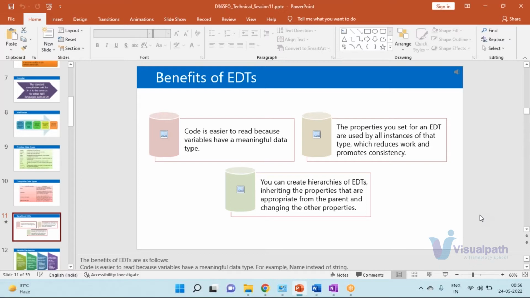Okay, and as I said, the property of an EDT, if you are inheriting some values, can be used across the system. Consistency is increased and we are reducing our work, because the same EDT can be used in the code also, as a placeholder value or as a variable declaration. So please just remember that.